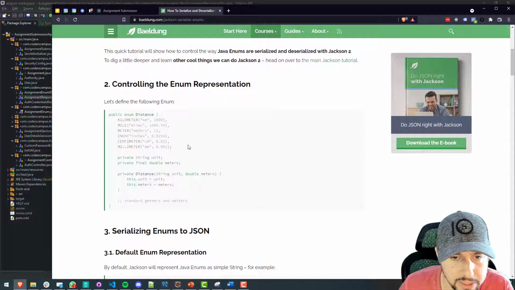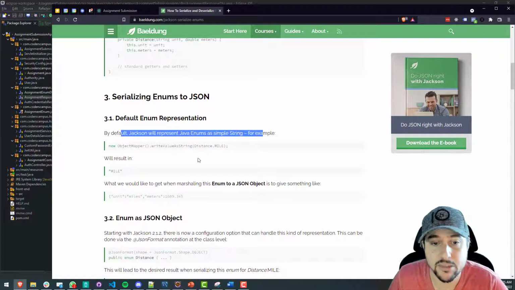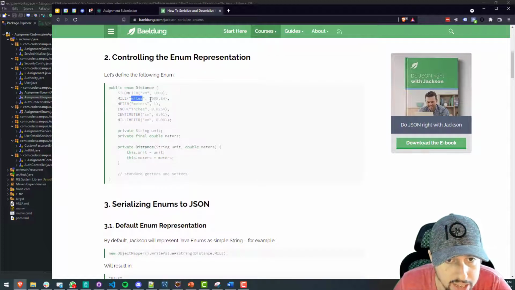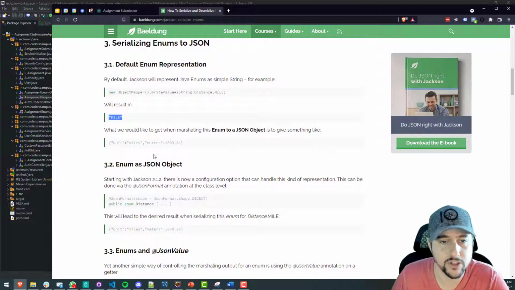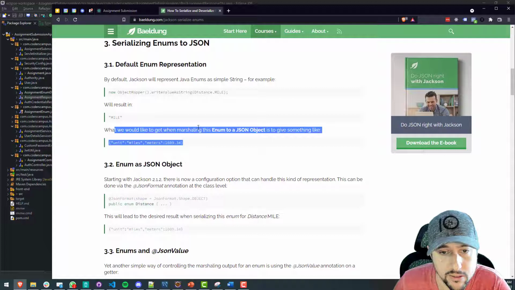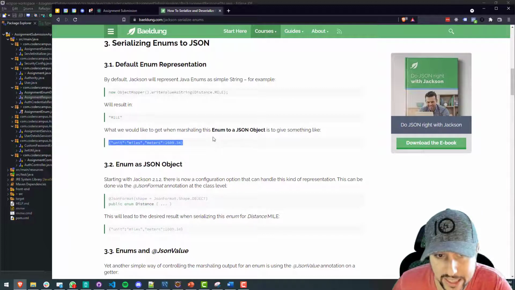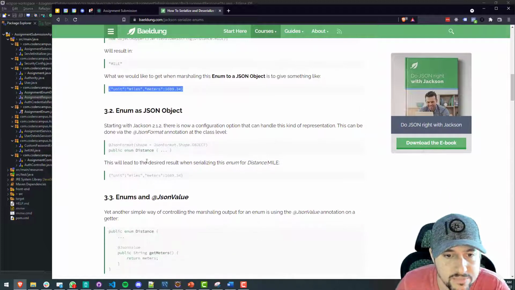So here's our enum. He's got an example of an enum. Serializing, by default, Jackson will represent Java enums as a simple string. For example, mile, which should have more information, like miles and whatever, it just maps as mile, which is exactly the behavior that we were seeing, which was not the desired behavior. What we would like to get when marshalling, I guess that's the word they use, is this, which is absolutely true. That's what I ended up having to do manually.